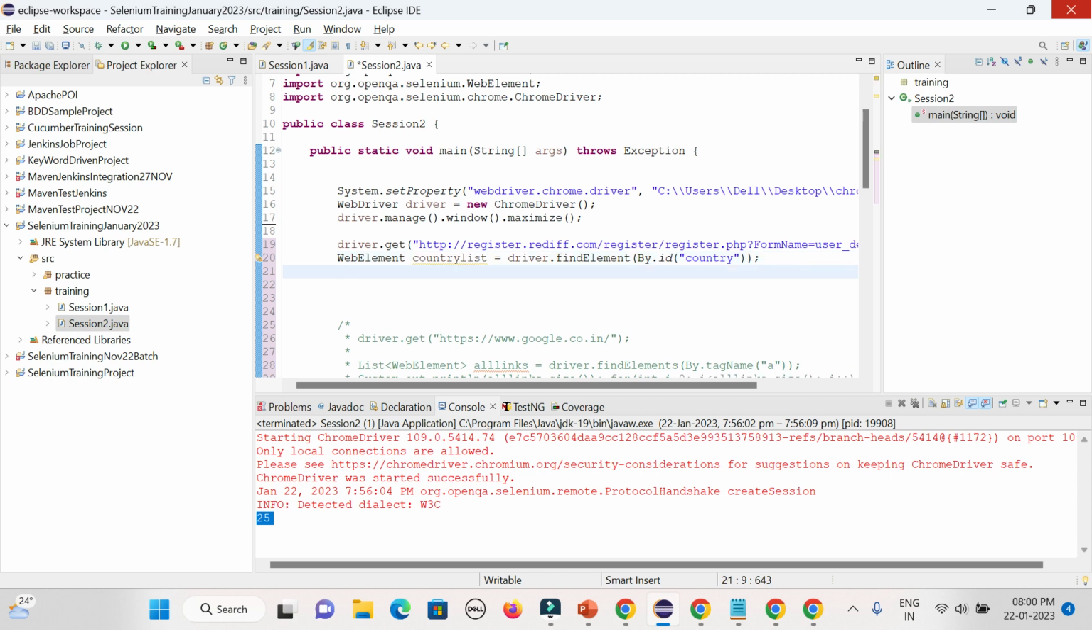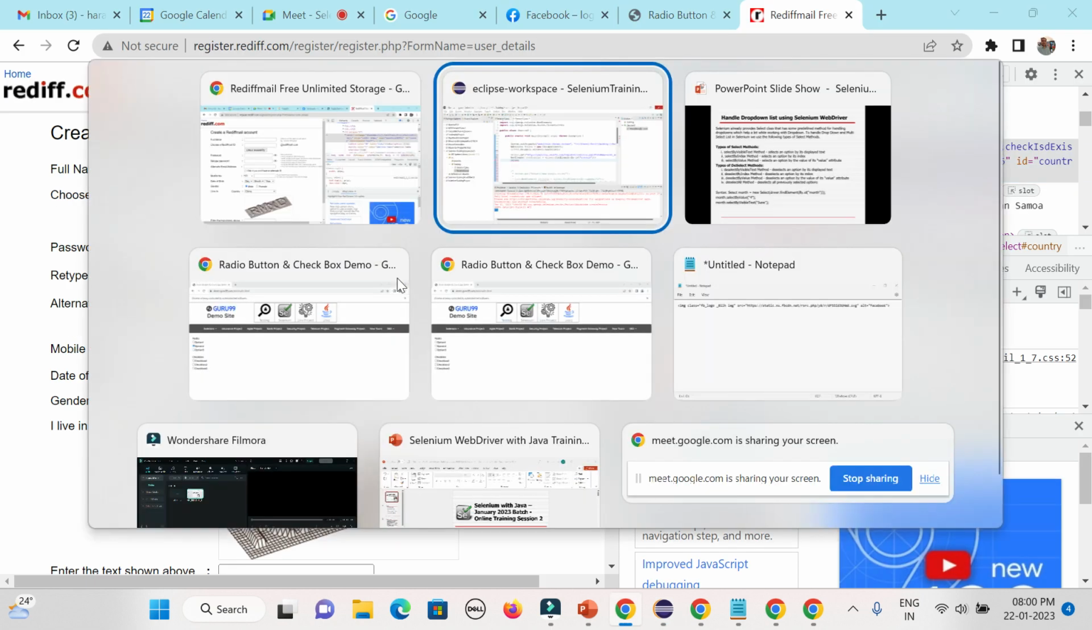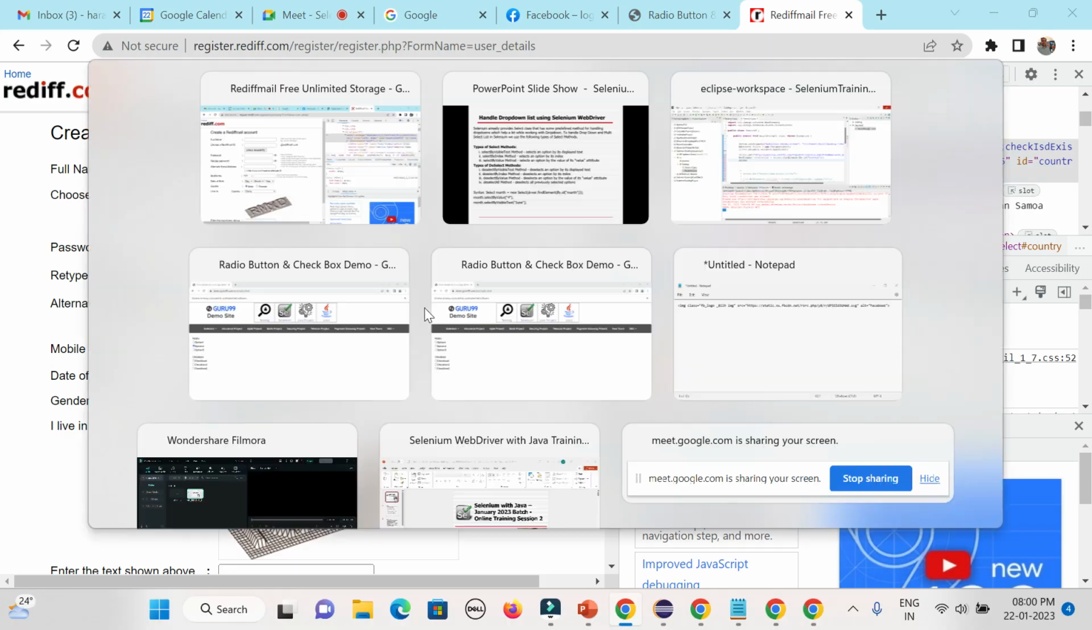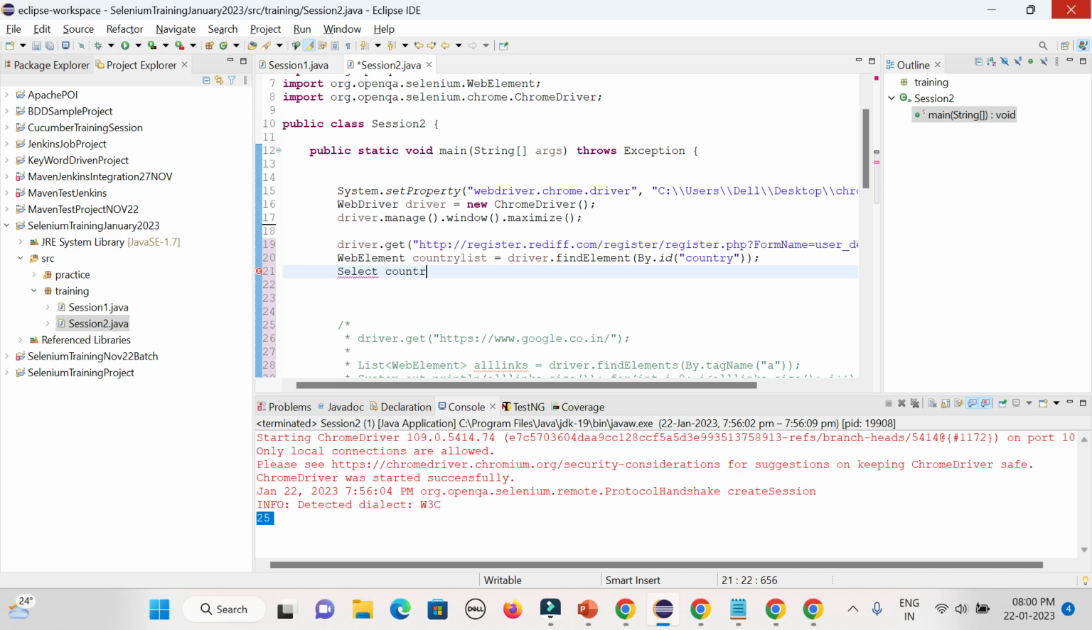Then I need to create a Select variable for the Select class. Select is the class, so S needs to be a capital letter. I can give any variable name, right? Suppose countryDropDown equals new Select. Here you need to give the reference. Otherwise you can directly give the reference here. So that is the two ways you can do it.